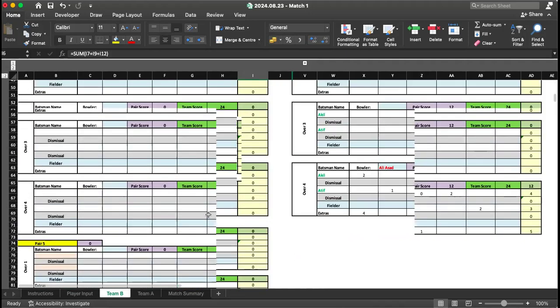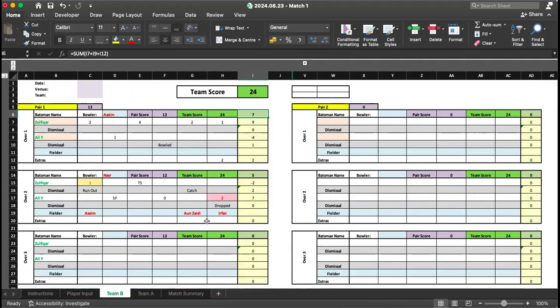So it's straightforward, but you just need to focus and pay attention, and just be mindful about where to enter what.